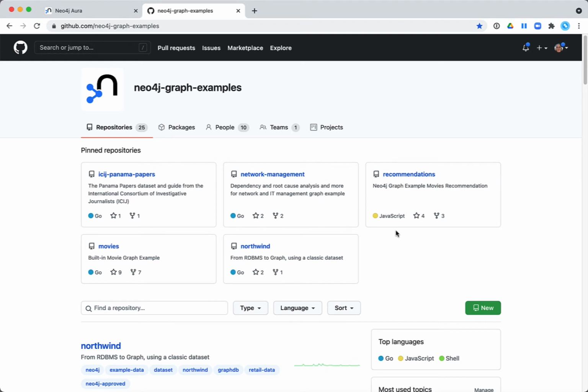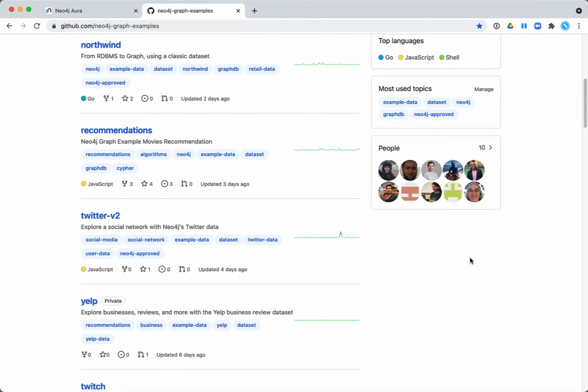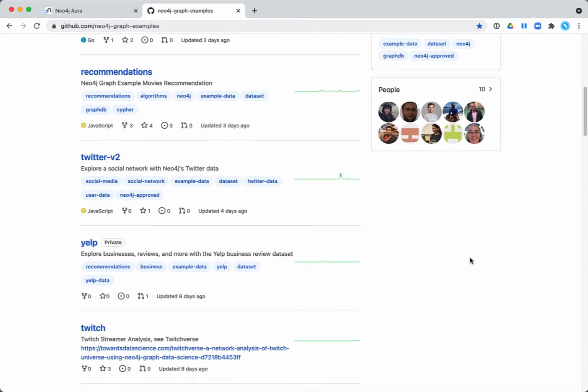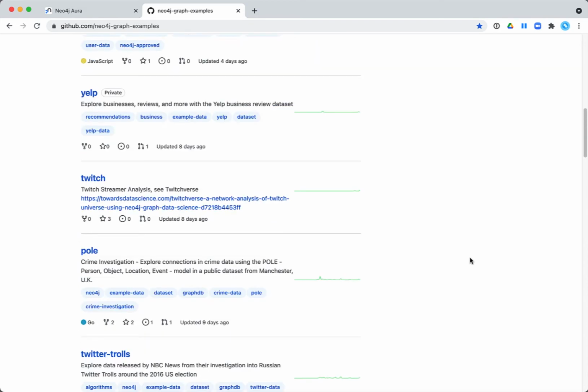Since we are using Aura free tier, we do have a limitation, however, of a dataset that has fewer than 50,000 nodes and 175,000 relationships. In fact, the dump file cannot be larger than 4 gigabytes. In addition, our Aura free instance is currently a Neo4j 4.2 instance, so we can only load a 4.0, 4.1, or 4.2 dump file into our database.